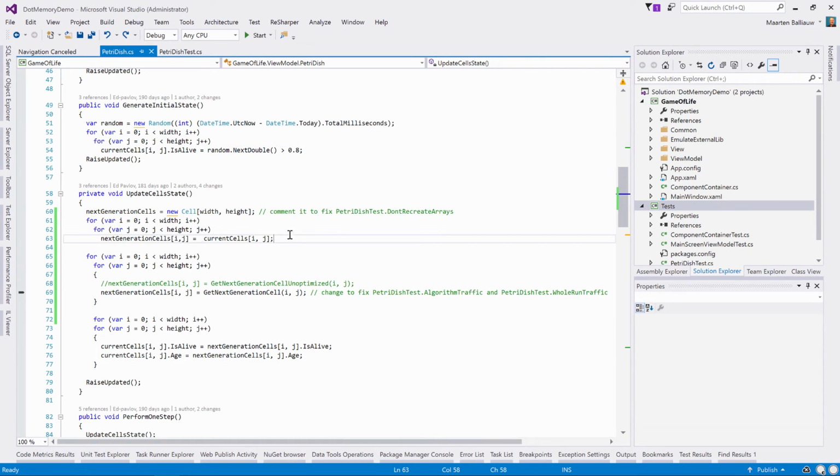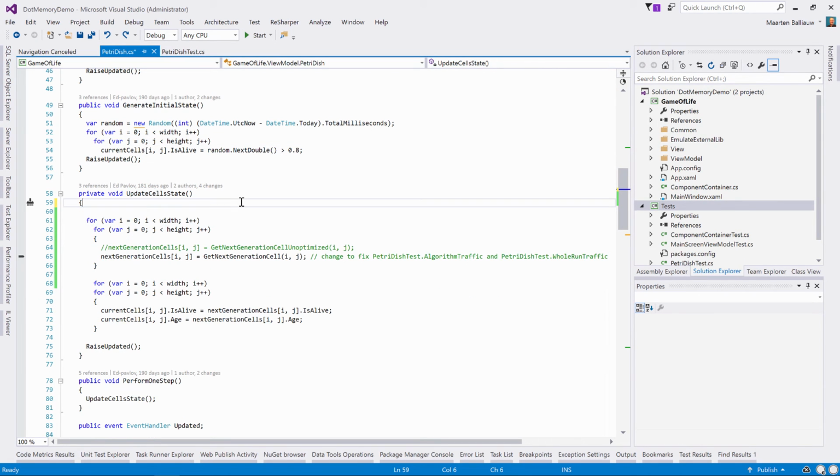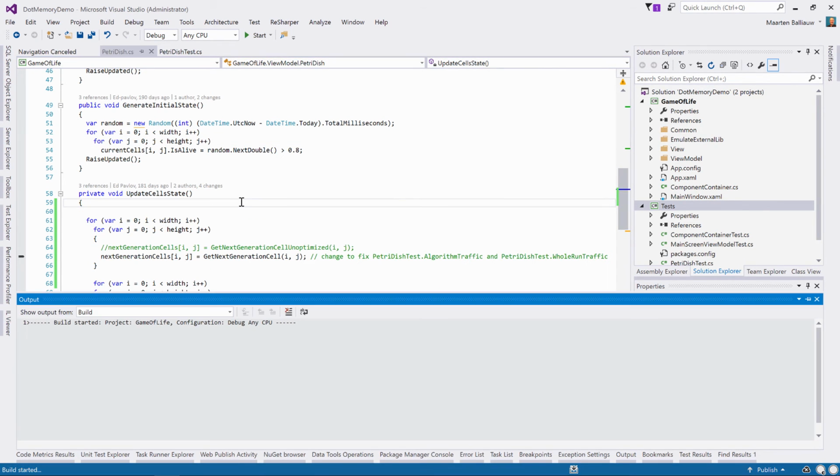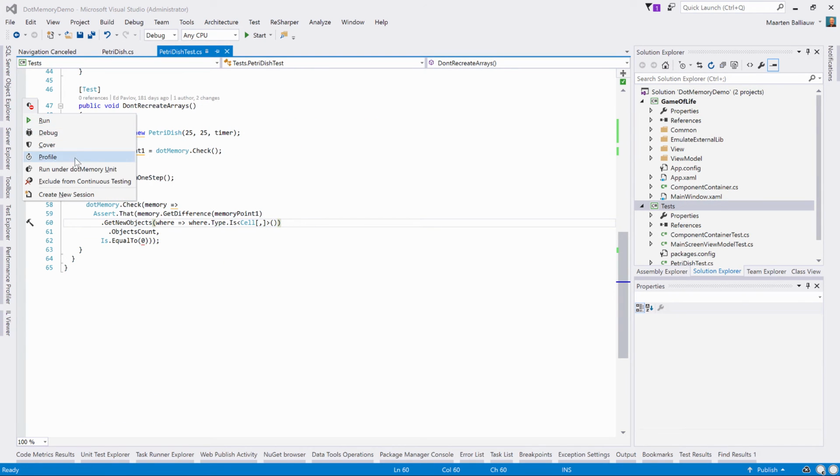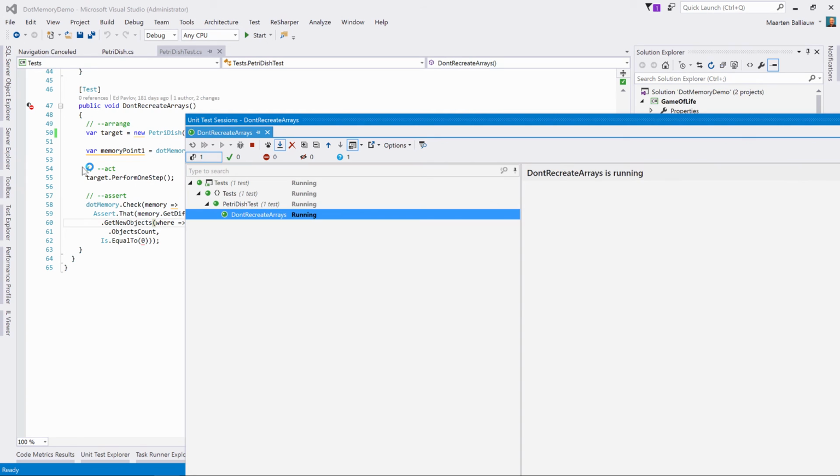In our code, we can fix this by not recreating the array here. We can now compile and then run our test again. And as we can see, the problem is now solved. No new cell arrays are being generated.